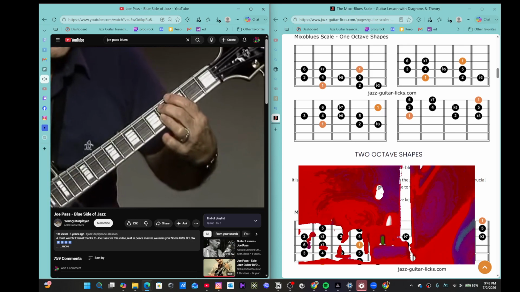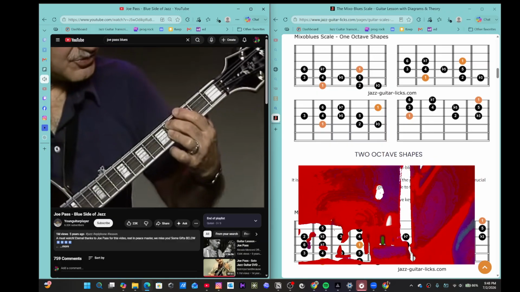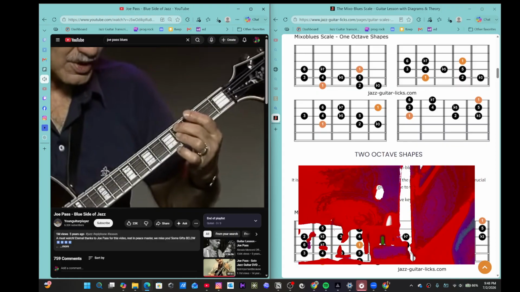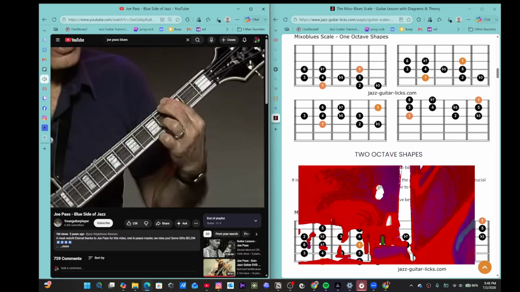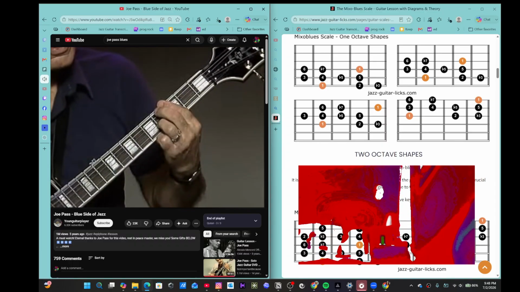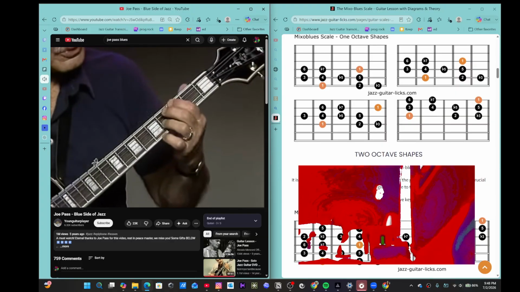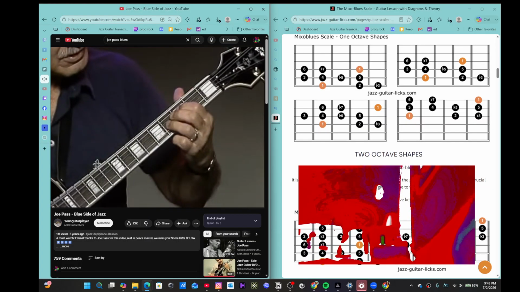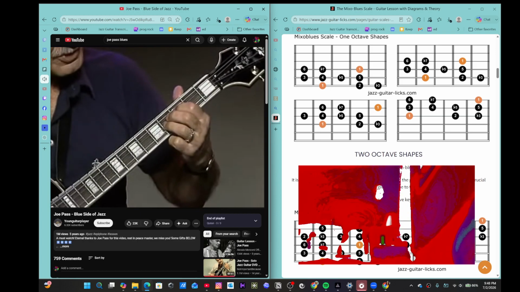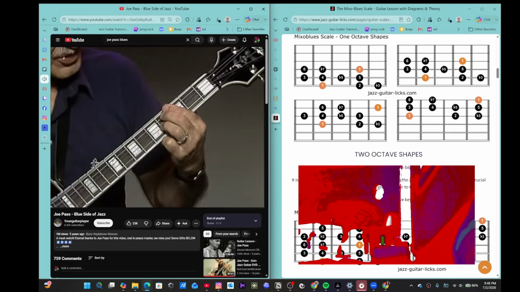D flat is a flat 5 of G, so they can work. What you have is this. These are the same. Dominant 7th, 3rd, and 7th.